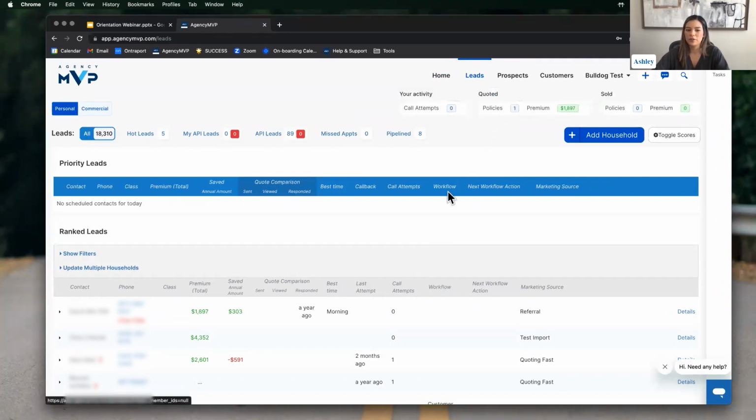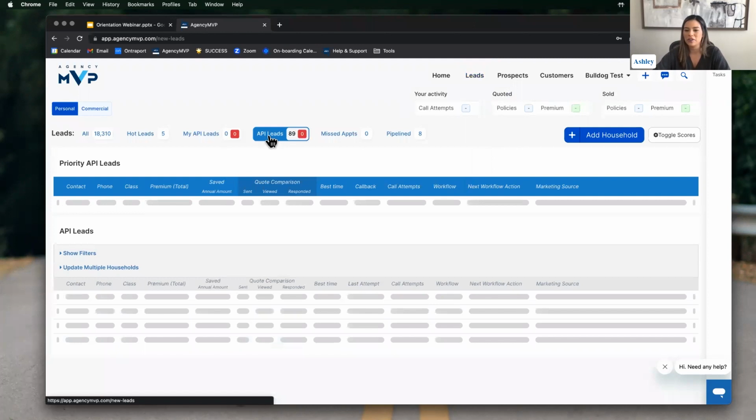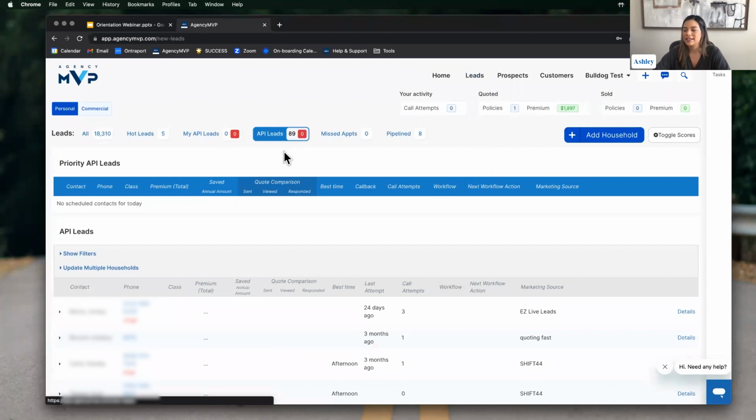Now, every call view page is unique to each staff member because every household can only have one owner. And the only exception there is the API leads call view page. If your agency is purchasing internet leads, and the agency owner set it up so that they can manually distribute the internet leads, all of those internet leads are going into the API leads call view page. Everyone can see all the leads on this page. And from there, your agency owner is going to decide how those leads should be distributed.